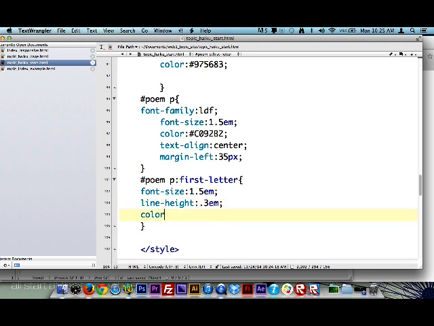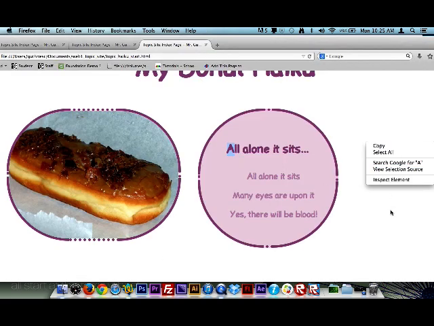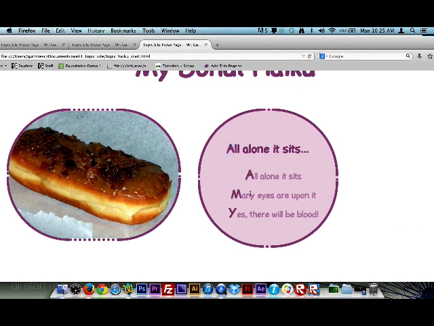And then the color, I think, is going to be the same as the other one. So it's, for me, it's 975683 with a semicolon. And then again, if we save it, which I did, and refresh it, it comes into play a little bit. Now I can move this back a little bit and center it.